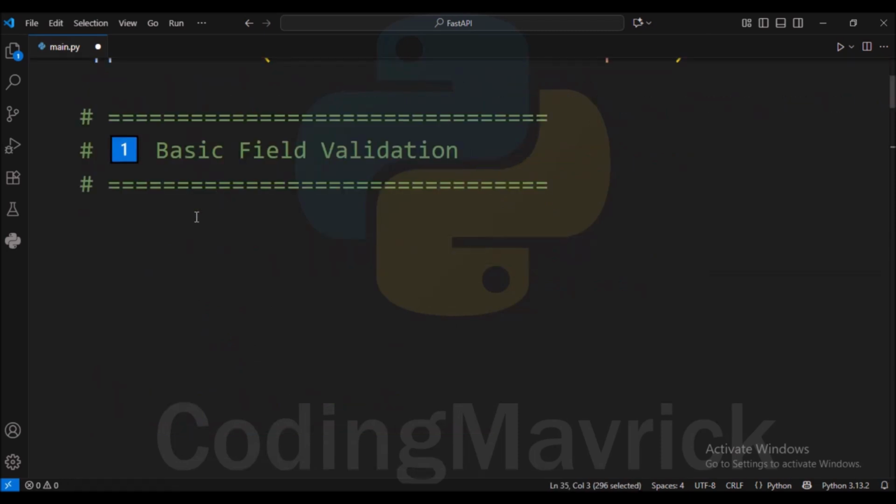The first type is basic field validation. Here we define a simple model with fields like name, age, and email. Using Pydantic fields, we can set rules like minimum length, maximum length, or numeric limit. FastAPI automatically validates the input before it even reaches our endpoint.